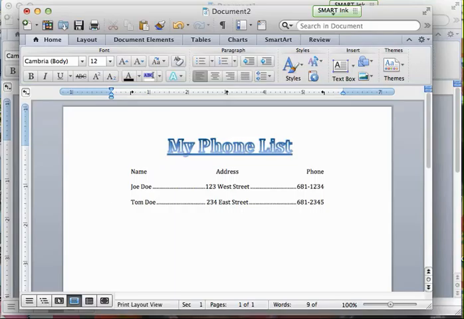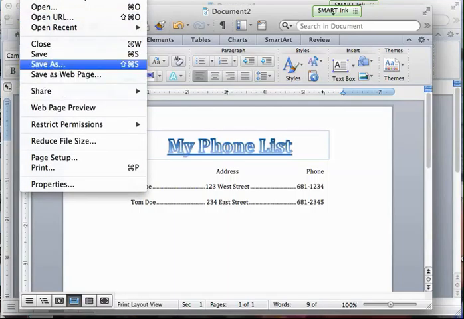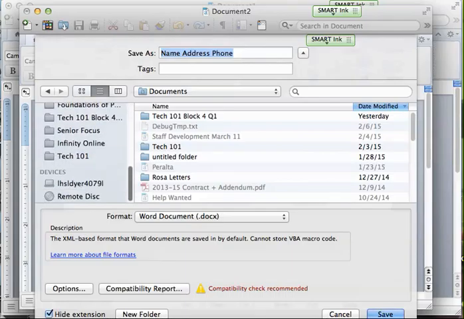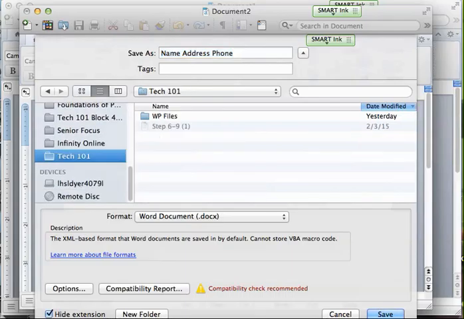Okay, let's save this one. Let's save this as File, Save As. And let's save it in your Tech 101. And let's call it Phone List. Phone List. And then let's do a save.